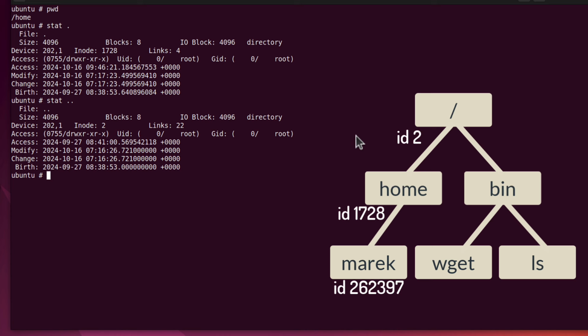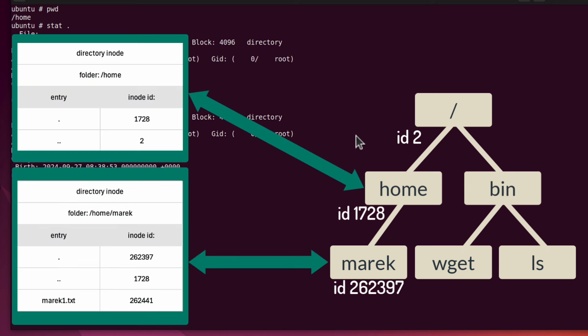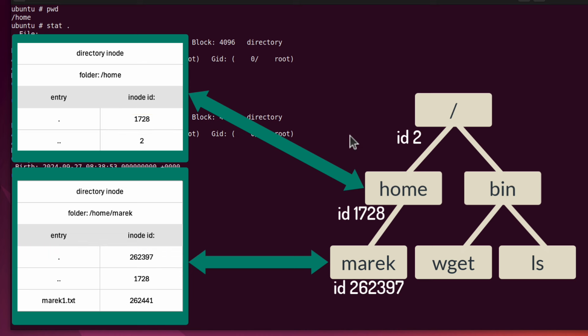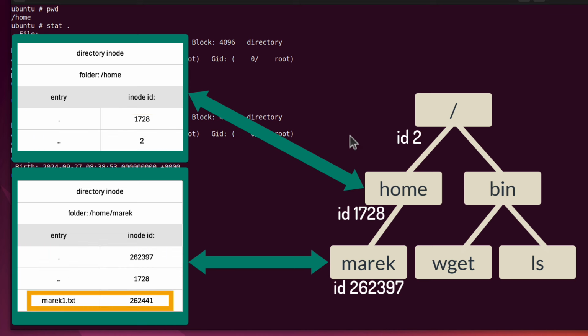And all that information kept in directory inodes helps the file system to build that entire tree-like structure, starting from this root directory and going down. Each directory inode will keep track of its own inode ID, the inode ID of the parent folder, and will also store information about file names that the user might create or the system might create inside its directory. And for each of those file names, it will keep the corresponding inode identifier. And we already saw that in previous examples.